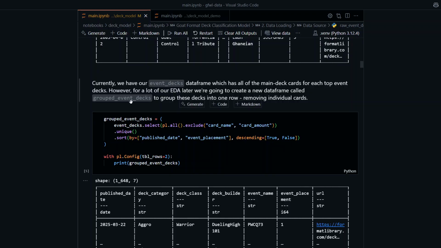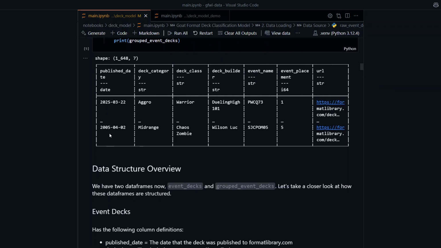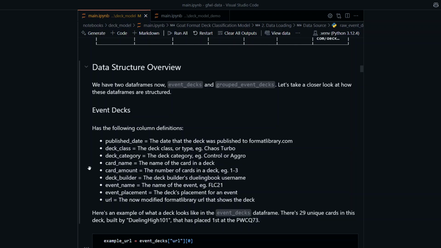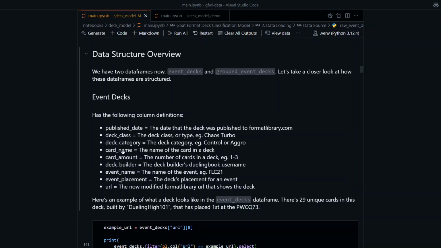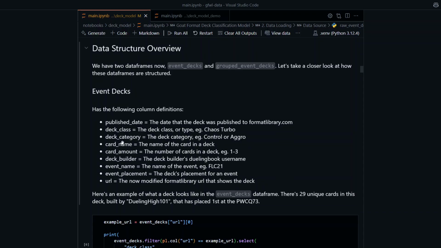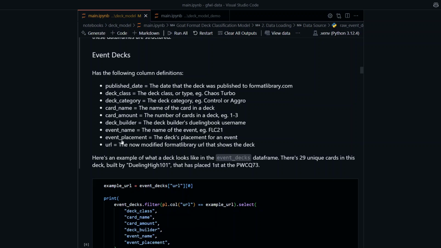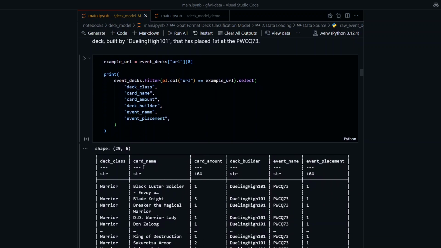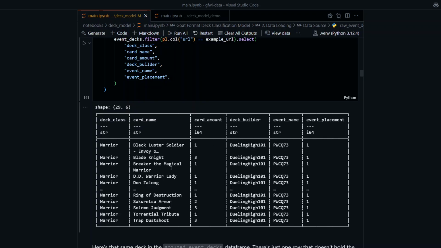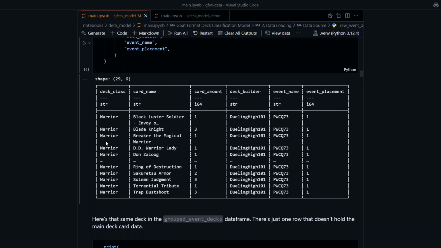In this, I'm also making this other grouped event decks data frame, which honestly, don't worry about it. But we're going to be using both of these data frames to get to the EDA section of this notebook. And here I'm just going over each column in the event decks data frame, talking about what I already described, what each column means and all that. All right, cool. So again, another snippet of that event decks data frame that we just looked at. This is actually of one specific deck, right? It's that Dueling High deck. You can see here that it has 29 rows. That means there are 29 unique cards in this deck. Cool.